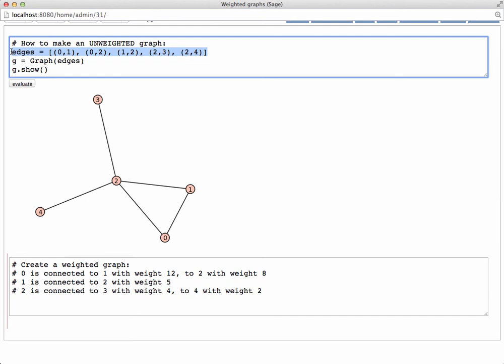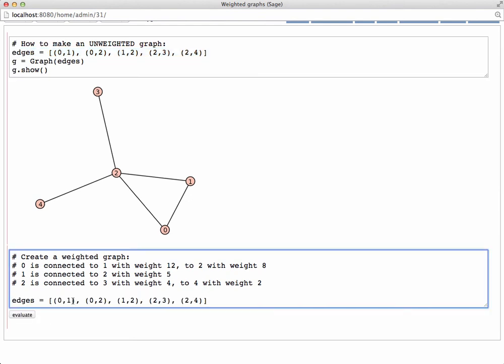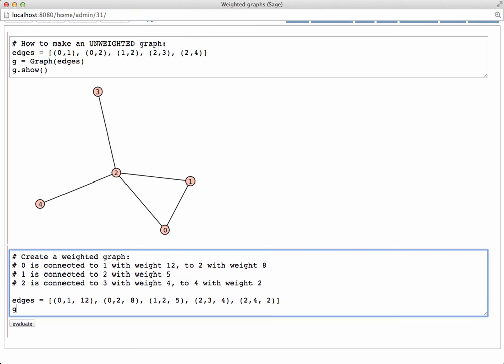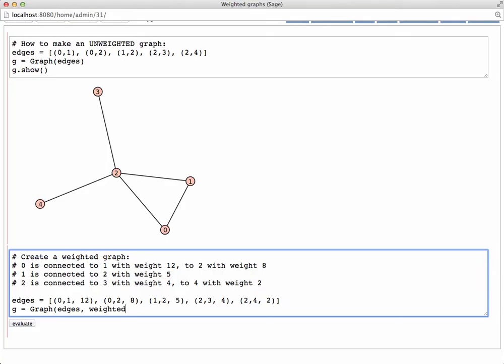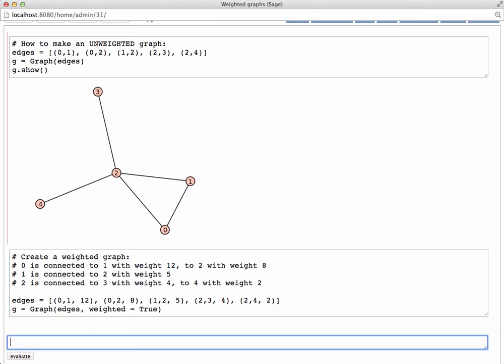So I'm going to just copy and paste the unweighted edge list from up above and add those weights in like an extra dimension to each of the pairs. Then to define the graph, I'm simply going to use the graph command with a capital G and pass the weighted edge list as an argument, with one important difference from unweighted graphs. To tell Sage that this is a weighted graph, I need to include a second argument here that says weighted equals true. Once I do that, I'll hit Shift Enter or click the Evaluate button to execute.